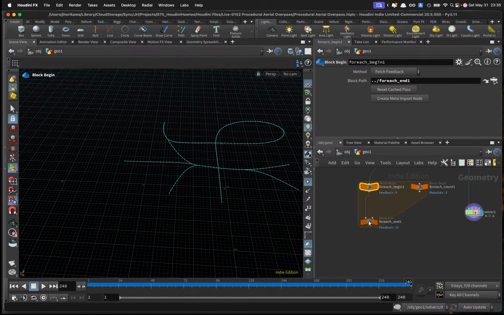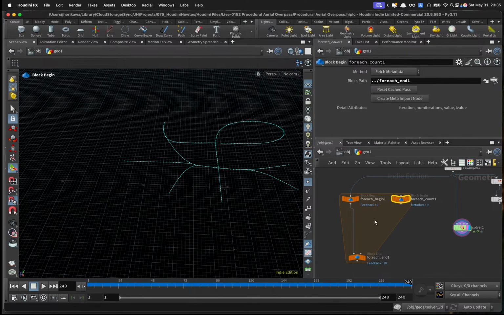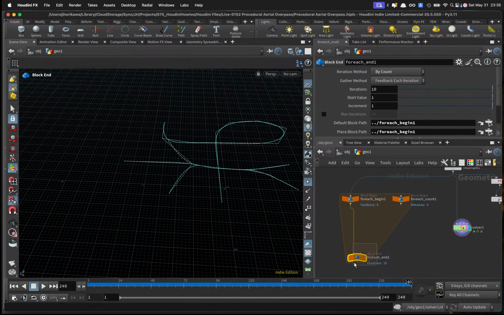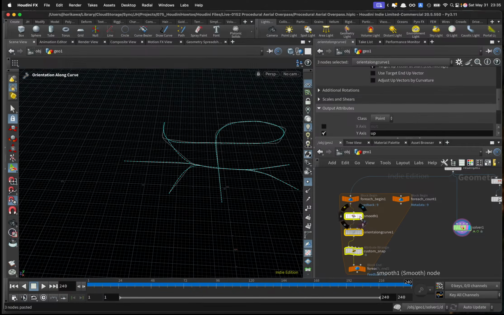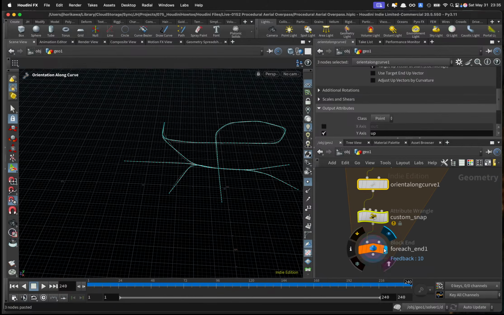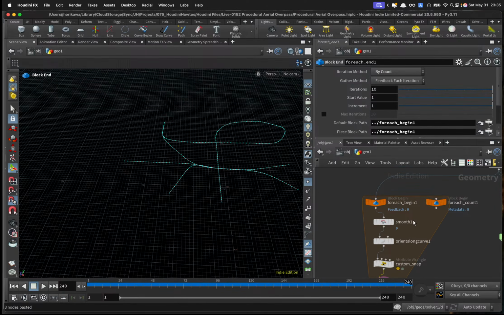Okay, so for each loop, set it to feedback loop. Set the iterations to feedback each iteration, and set this method to fetch feedback. Then paste the nodes inside this for each loop.